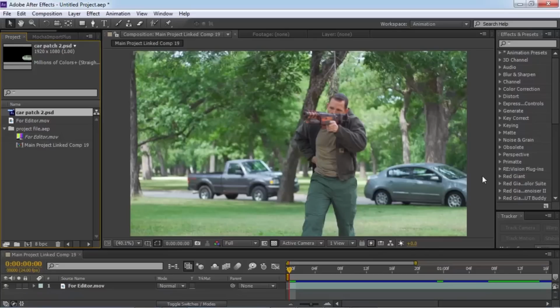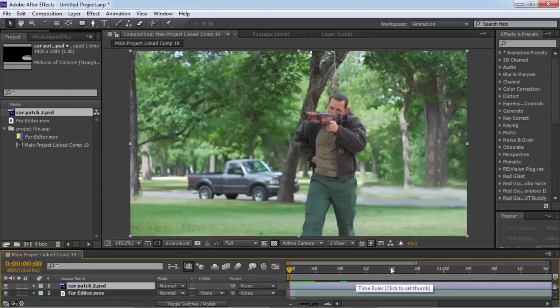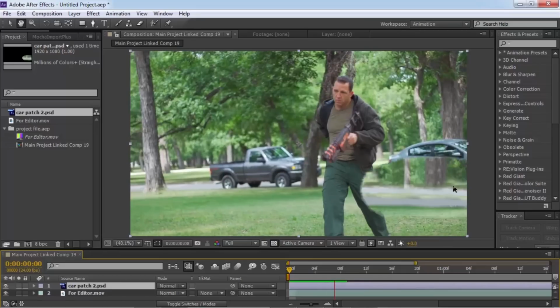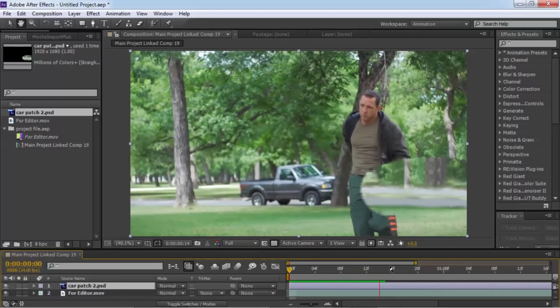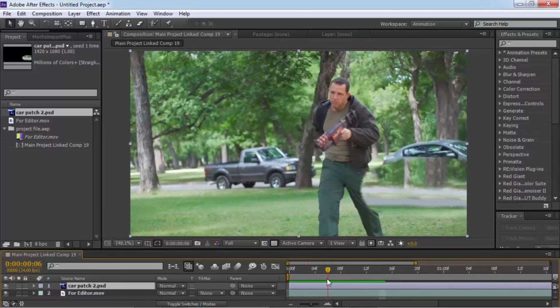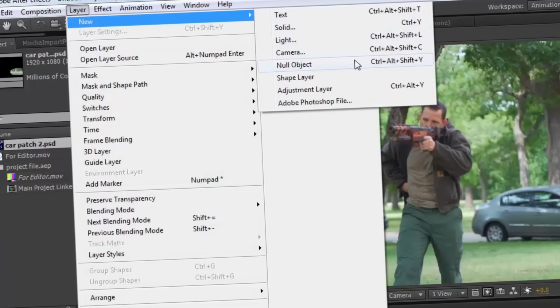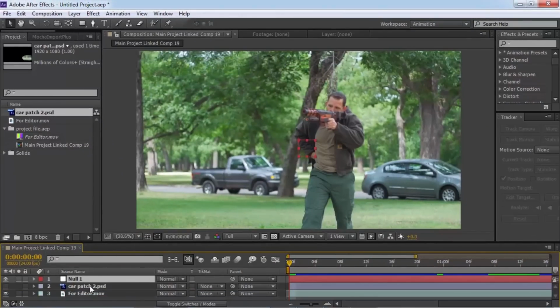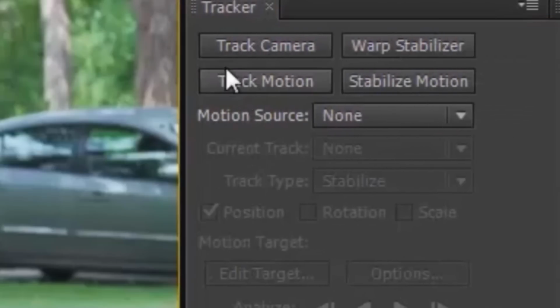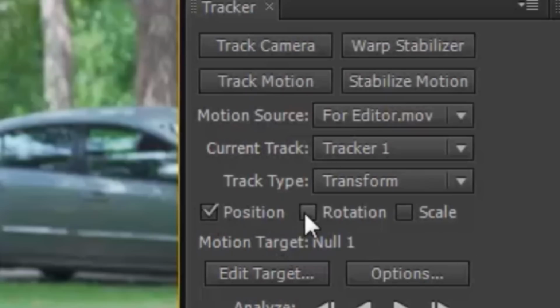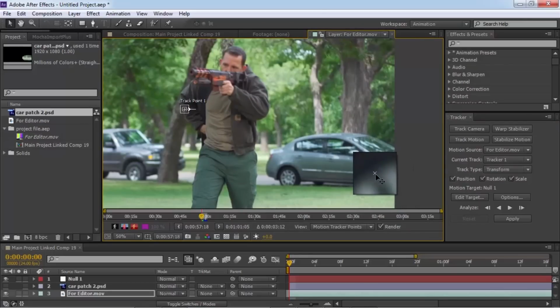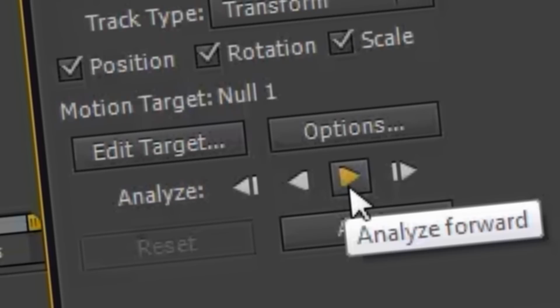So back in After Effects, it's really as simple as taking the patch we just made and dropping it on. But the problem is it doesn't sync up with our camera here. So obviously we have to track the footage, and there's a number of ways we can do that. First of all, you could just make yourself a null object, pull up the tracker over here, hit track motion, and you're going to want to use position, rotation, and maybe scale as well.